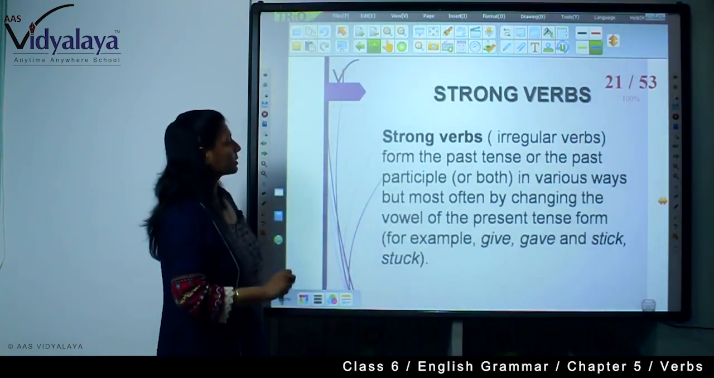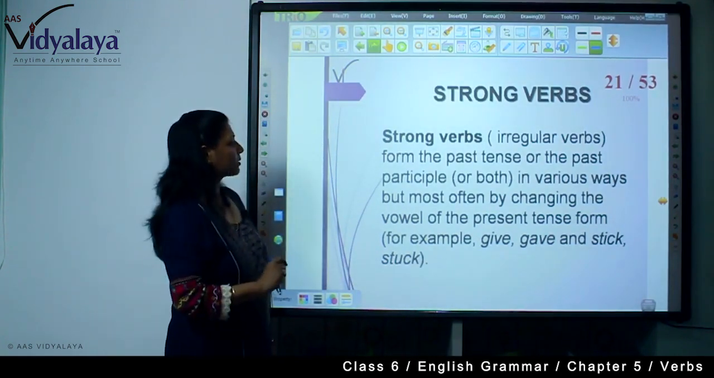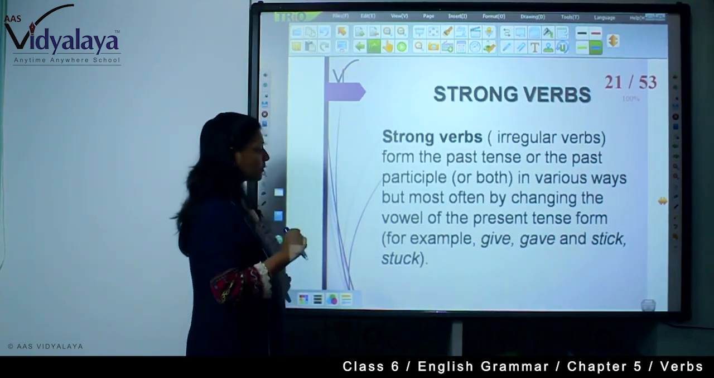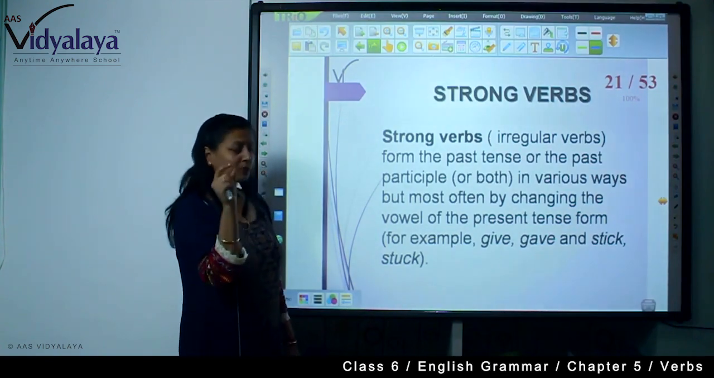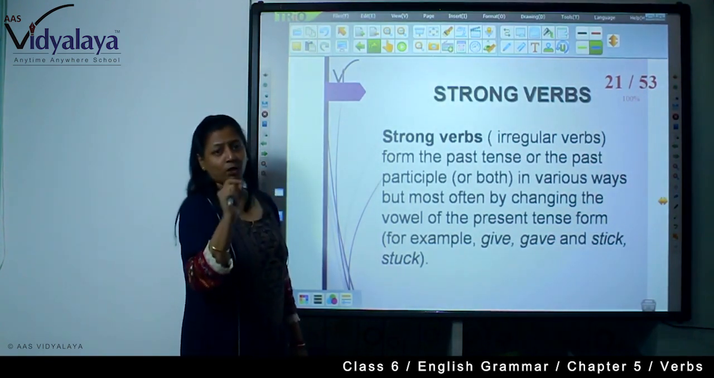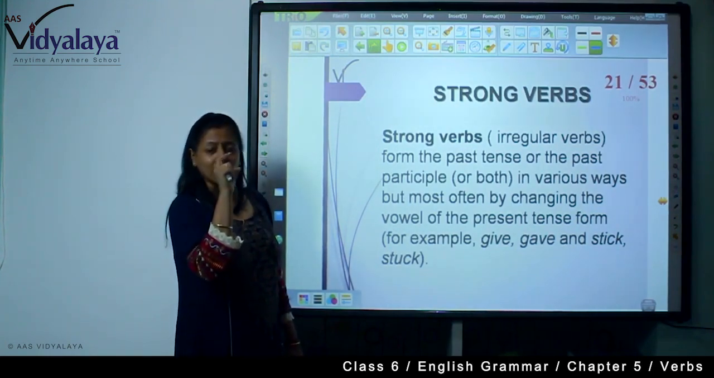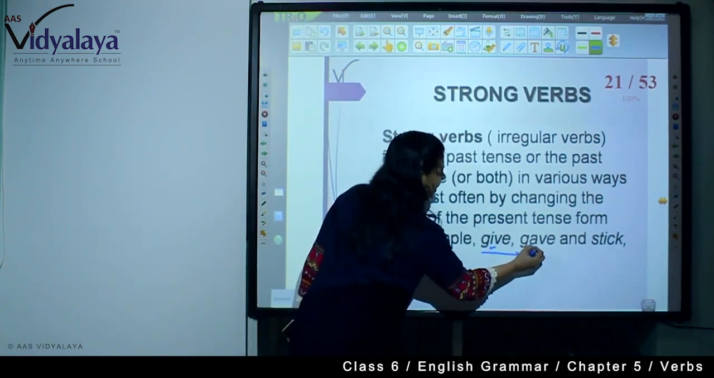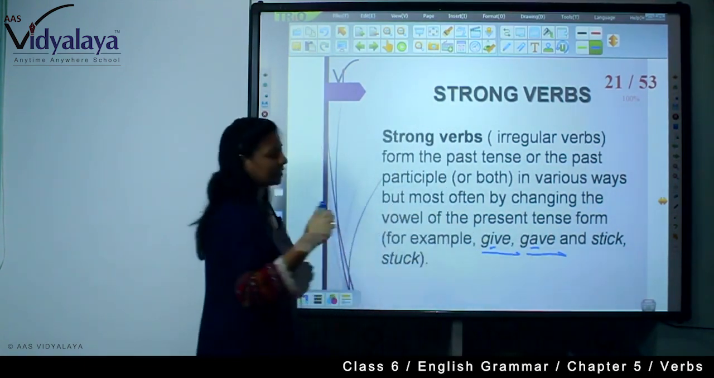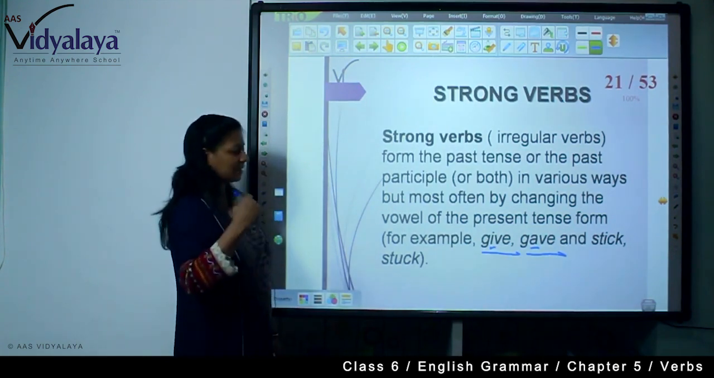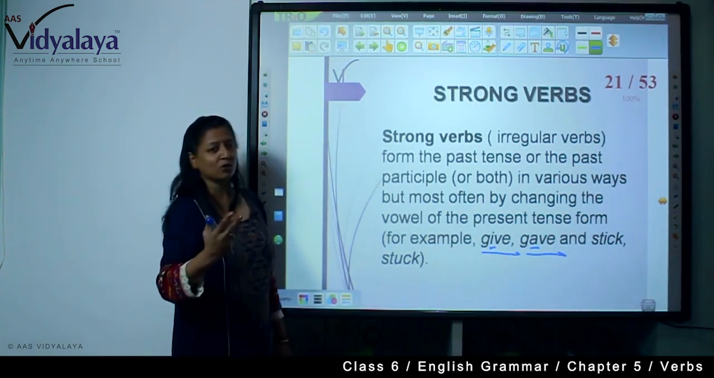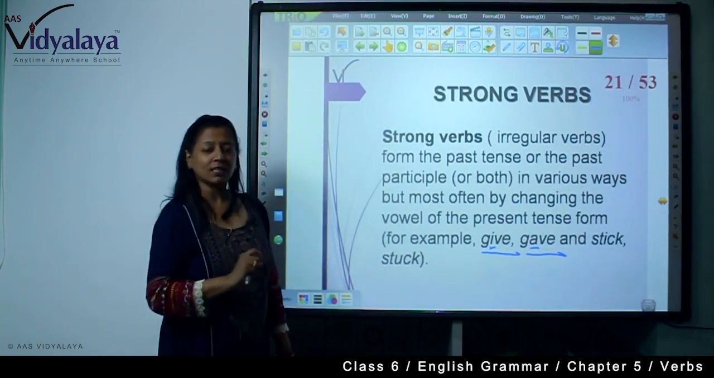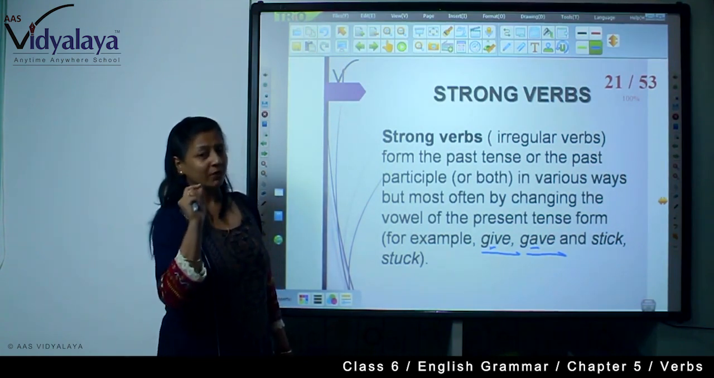Now strong verbs. Strong verbs are irregular verbs. They form the past tense or the past participle in various ways, but most often by changing the vowel of the present tense form. They just change the vowel. For example, give, here the vowel is i, it has become past by changing i to a, gave. And stick, stuck. So these are all strong verbs, irregular verbs. You will have to go through this. You will have to learn the spellings. You will have to be very careful.